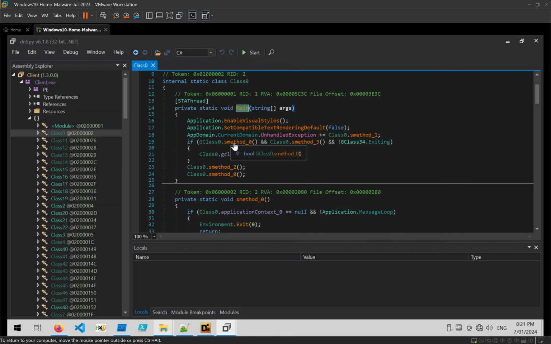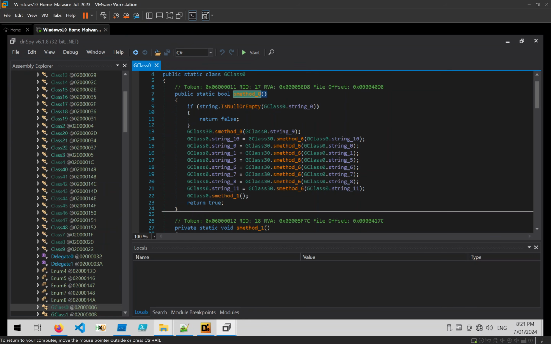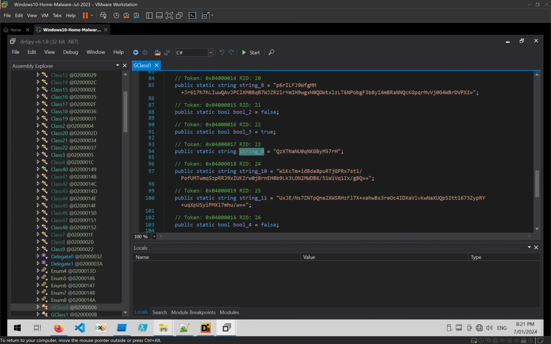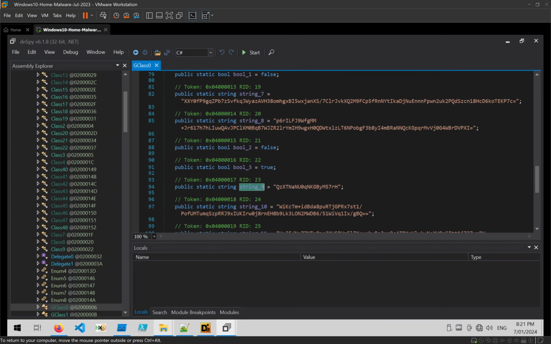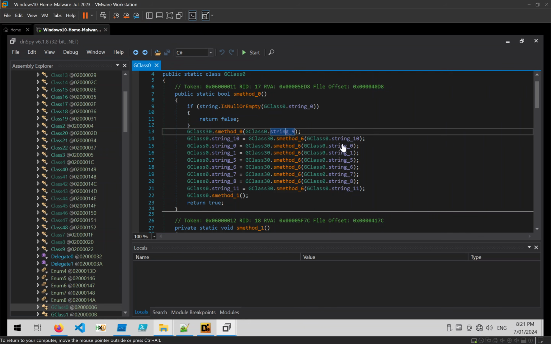You can see one of the first things that's executed is this S method 0. So go ahead and click on that. And we can see a bunch of strings that are being acted upon. If we click any of those strings, we can see that there are a bunch of base 64 encoded stuff. And that's a pretty good sign that all of these strings are something config related, so we want to hone in on that.